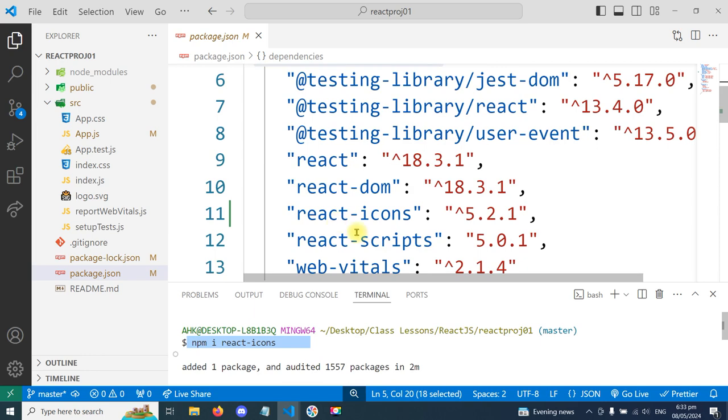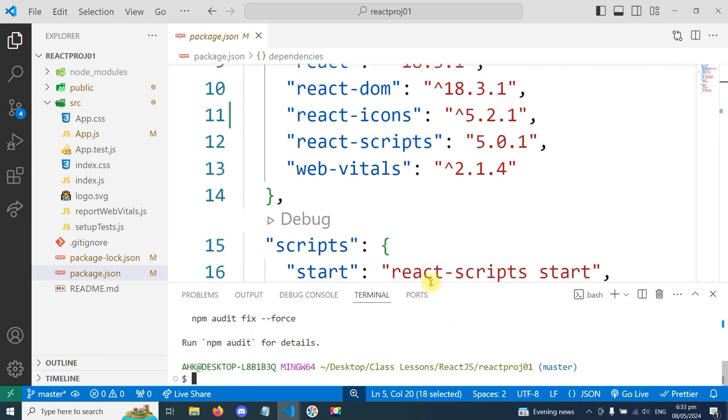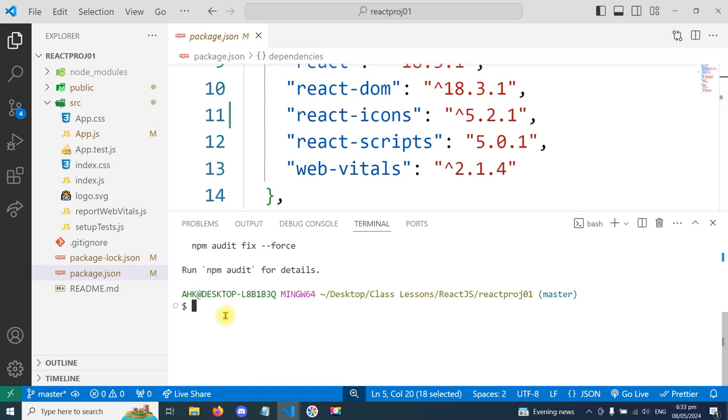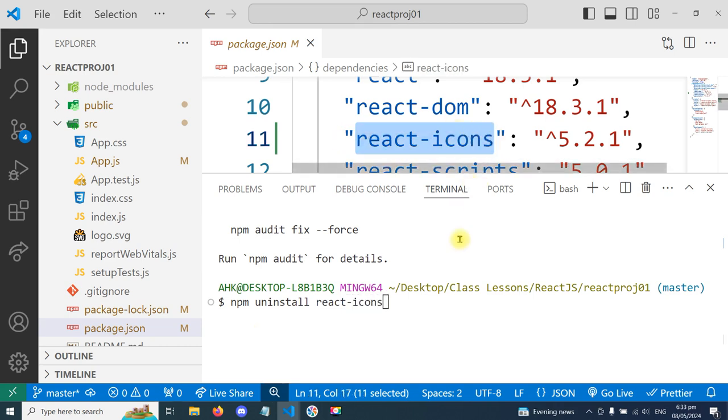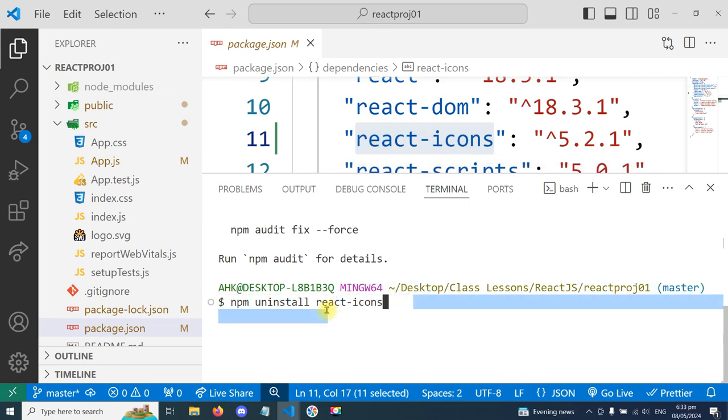So we have it here. Now let's say, assuming you want to uninstall the library, which I wouldn't want to do now because it took a while to install, I'll just simply say npm uninstall, okay? Then I'll say react-icons. That's all. The name of that library you have installed or you want to uninstall comes here.